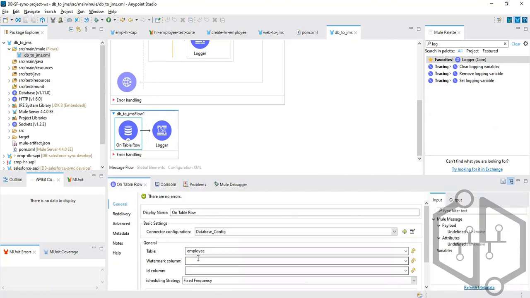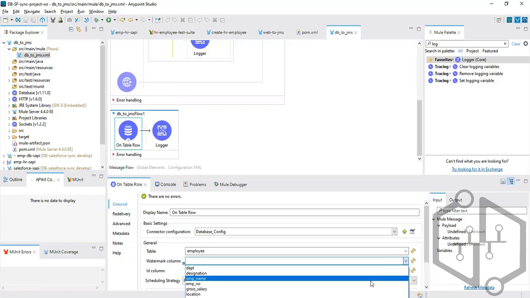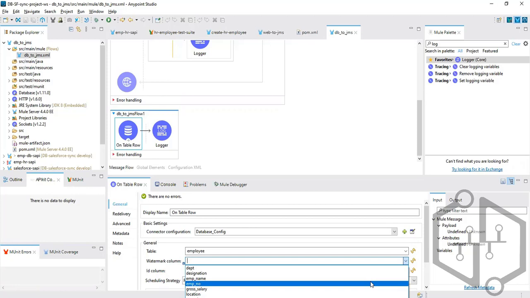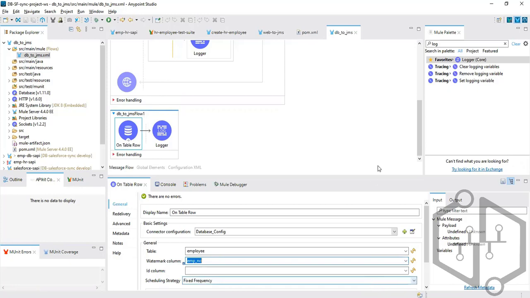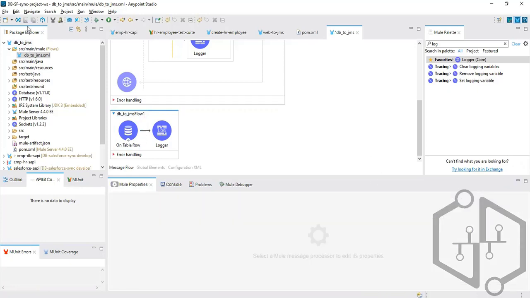If you configure a watermark column, what happens? First time it will print all the things. Next time onwards, it will check a timestamp, and after that timestamp, only newly added records it will return. So I'm configuring the watermark column as employee number. We need to configure the primary key of the database for the watermark column.